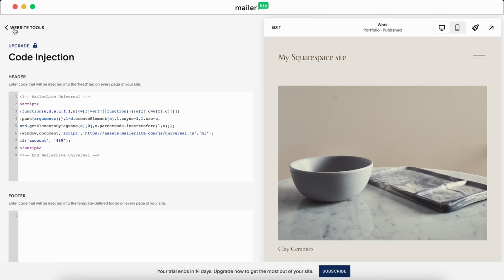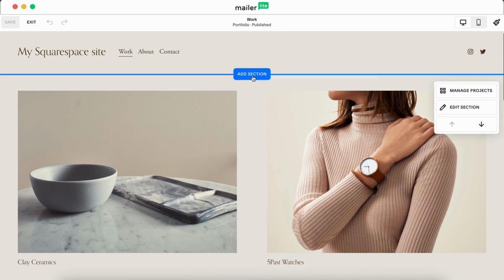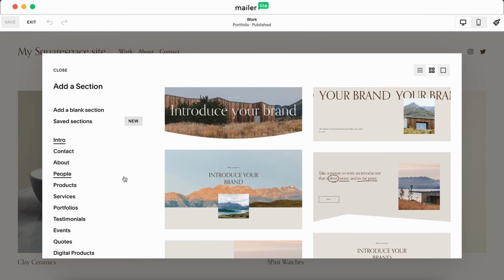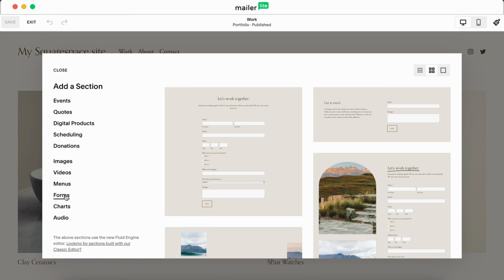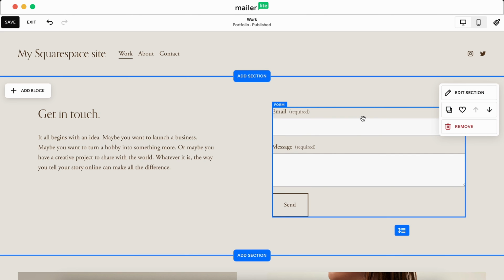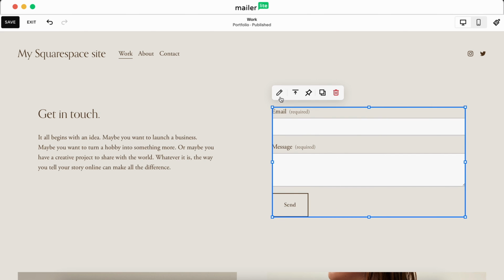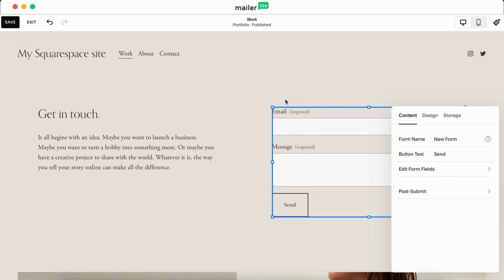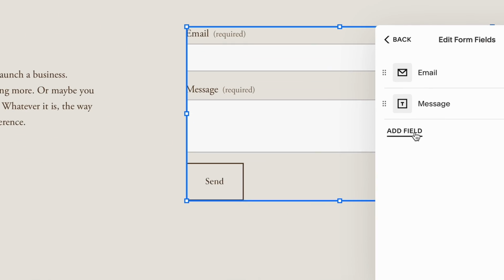There are a few ways you can add a form. When editing your Squarespace site, you can add a new section to your page and choose the form option. There are plenty of form designs here to choose from. But keep in mind, the MailerLite integration requires that your form have an opt-in checkbox. If the default Squarespace form doesn't have one, be sure to add one.